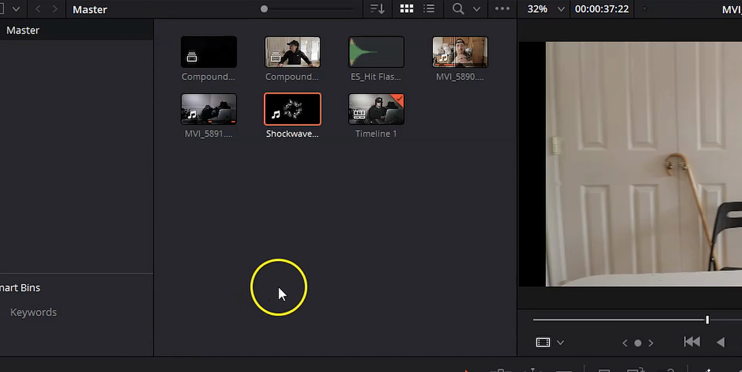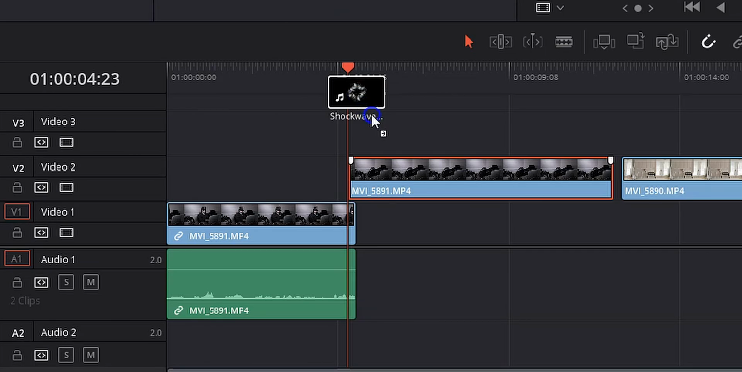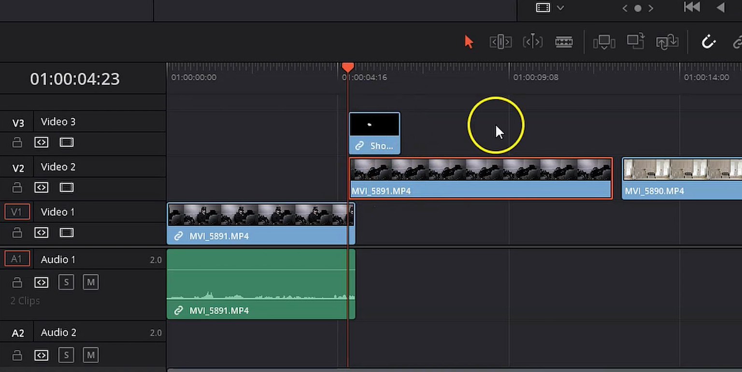Then we're gonna come up to our media bin and we're gonna grab this smoke effect. Now you can find these all over the internet. I found this particular one on a Cineon tutorial about superhero special effects. I'll go ahead and link that down in the description so you don't have to go searching for it. But we're gonna drag that so it matches up with the beginning of the empty clip.